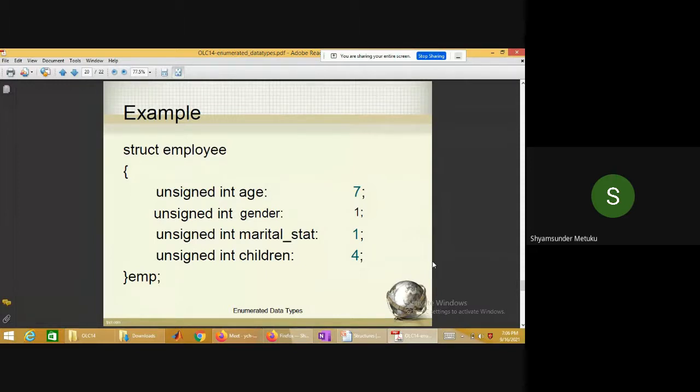Struct employee: unsigned int age colon 7. Even though I declare an integer which needs 32 bits, only 7 bits are declared, and the remaining 24 bits are used for some other purpose. Unsigned int gender: again 1 bit is used immediately after the 7 bits, the 8th bit is used for gender. Again, the immediate 1 bit is used for marital status. Then the next 4 bits are used to represent children, because 4 bits is more than sufficient to define the number of children. So a maximum of 16 numbers you can store to represent the number of children.